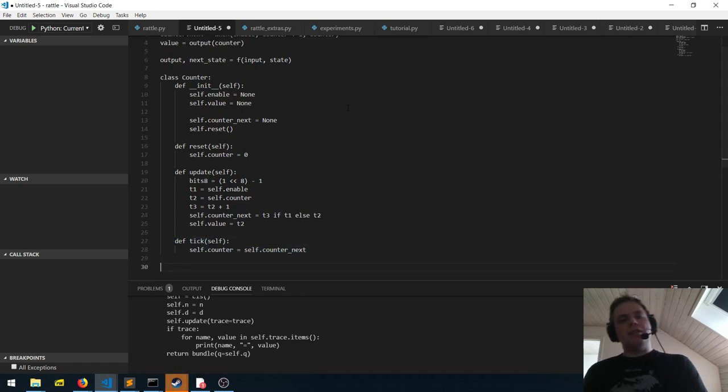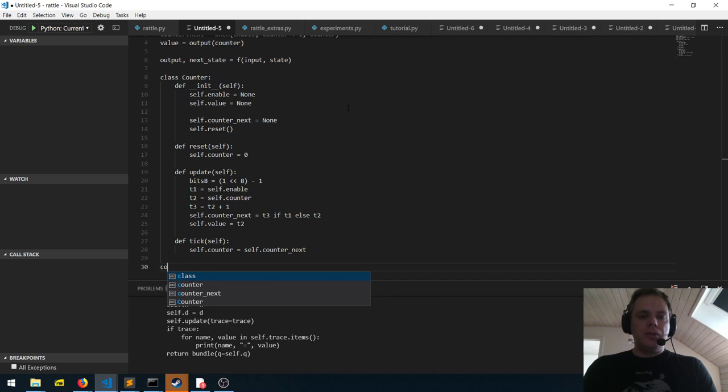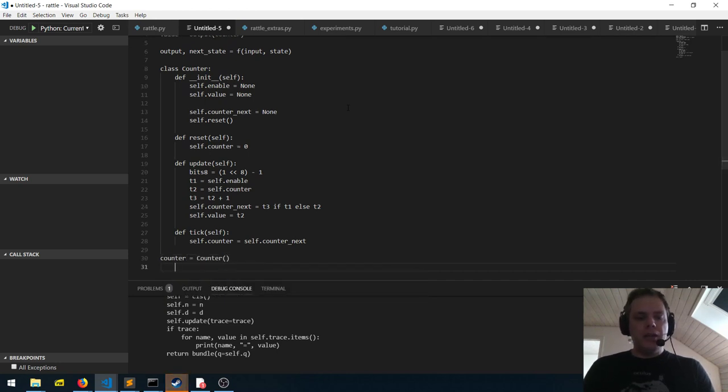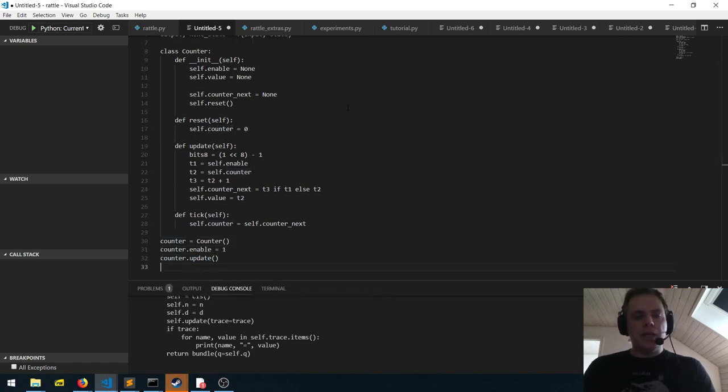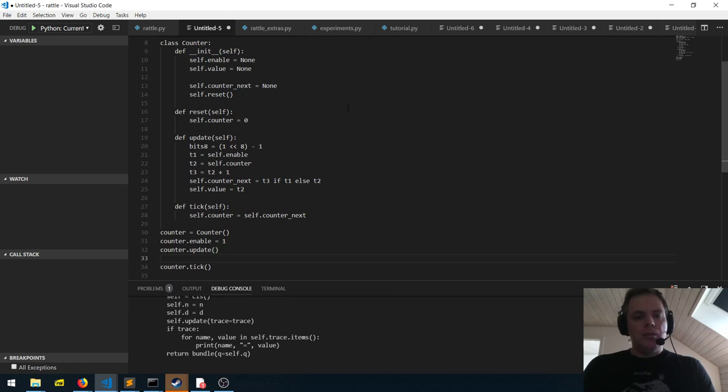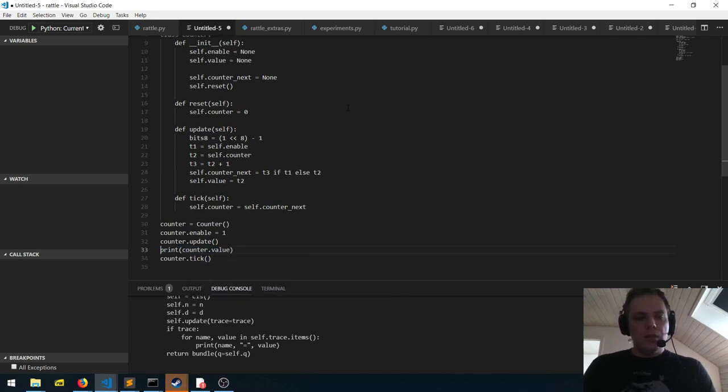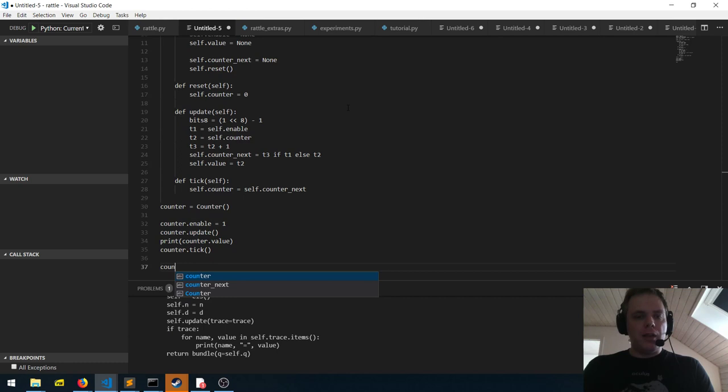But anyway, if you want to simulate the system every tick, essentially you instantiate it, and then you can say counter update. You can set some initial values for enable. So you can say first enable is 1, you can do counter update, and then you can do counter tick, and maybe you do counter value, and then tick. And so that's kind of one tick, and then maybe the next cycle you do the same.